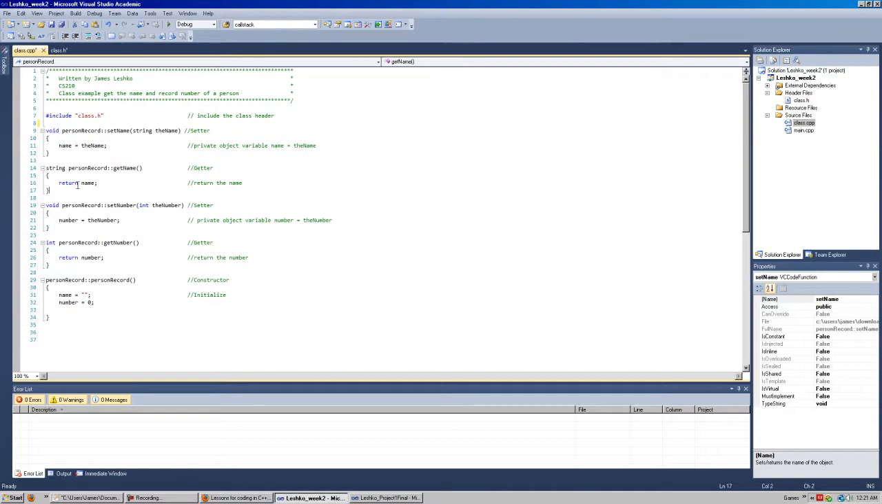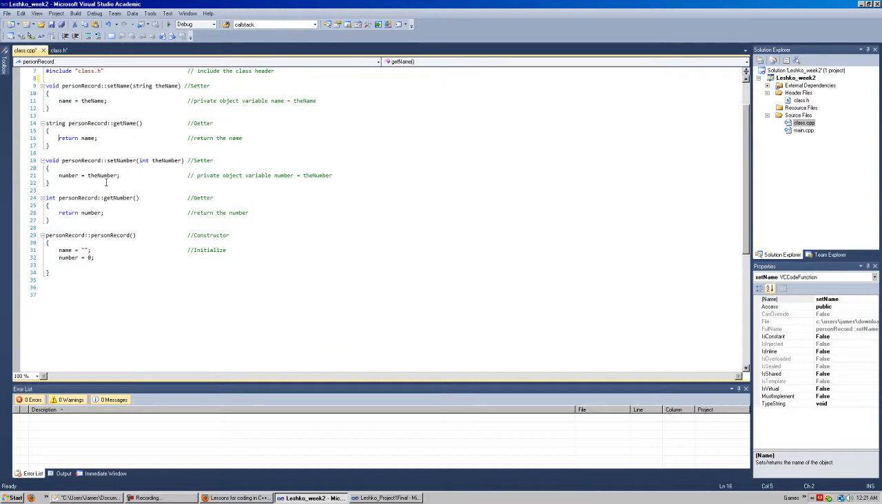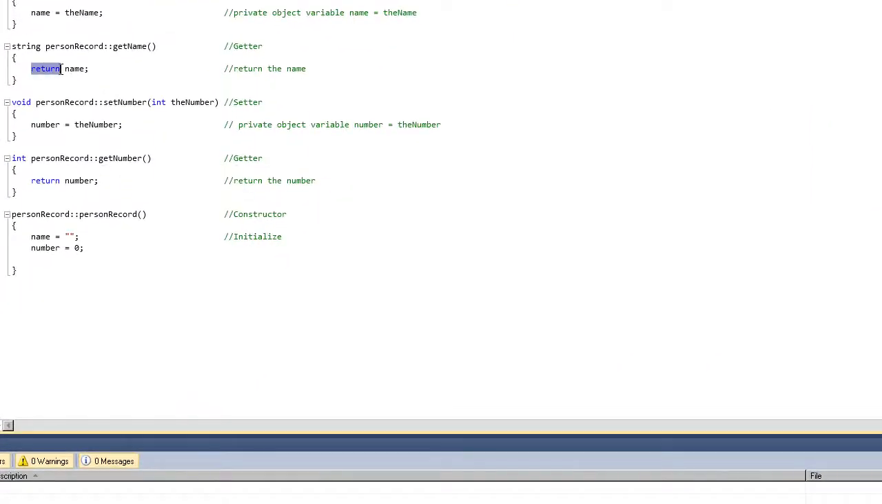So the same goes for the return. Now in return, when we're trying to return the value, we use the keyword return and then the variable name. So now we're returning the name. So once we've set it, we can return it.